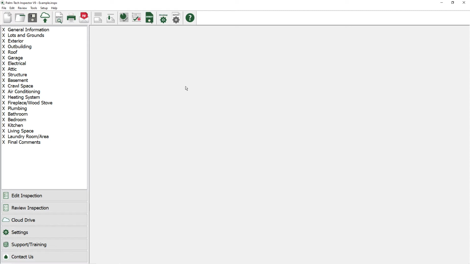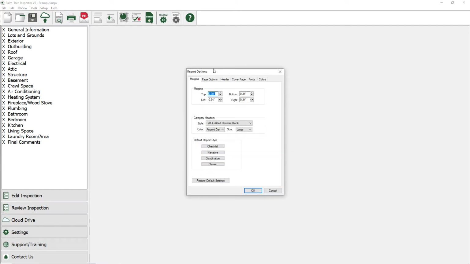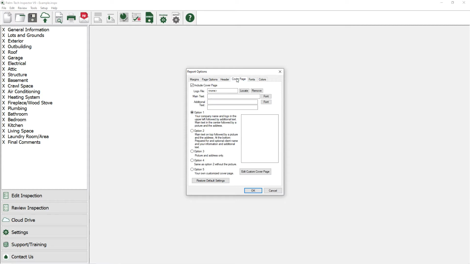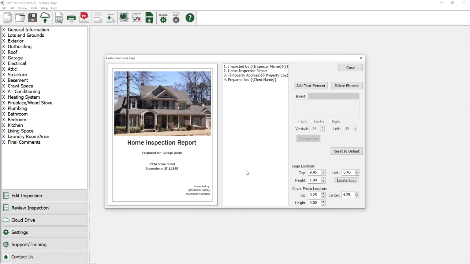Creating your own cover page is done in Report Settings, which we can get to by clicking on the Settings tab or by clicking on the Report Settings icon on the toolbar. Let's click on the icon. Once you're in Report Settings, we'll go to the Cover Page tab. To create a custom cover page, we'll select Option 5 and then click the Edit Custom Cover Page button.